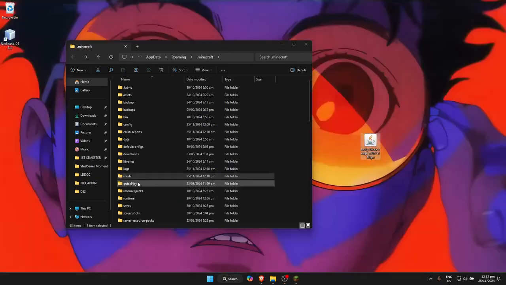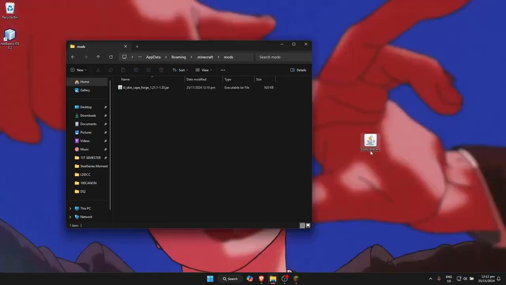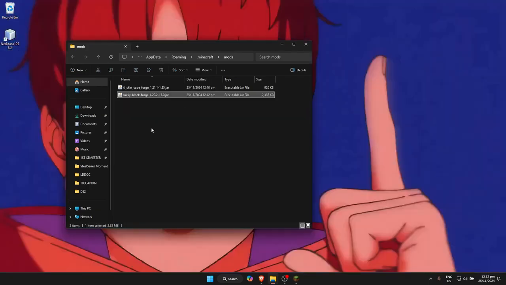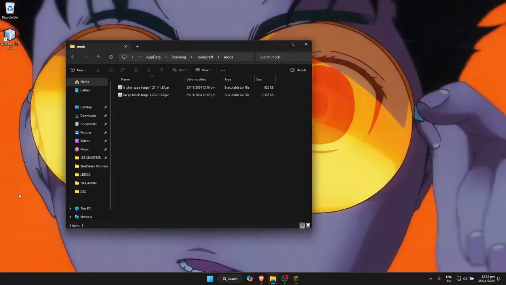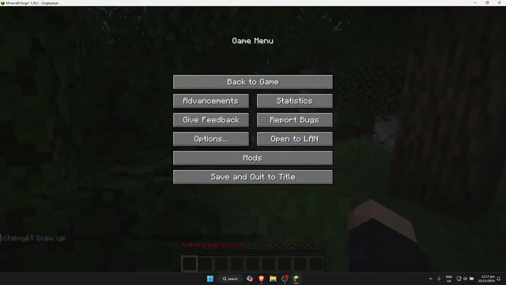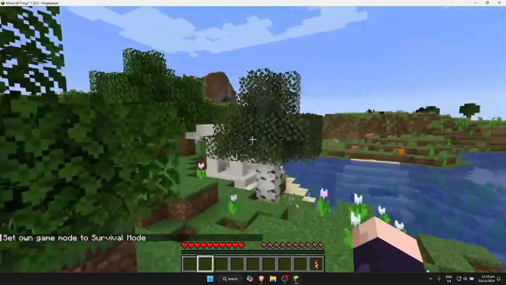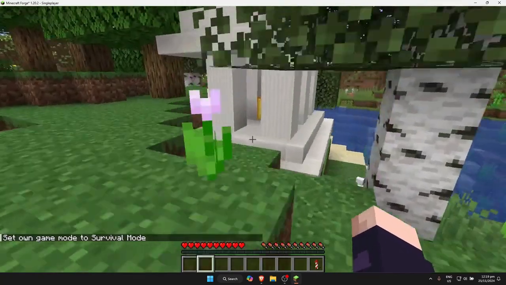So just simply go to the mods folder of Minecraft and place it right there. Just move it, and once that's done, you simply need to open up your Minecraft. So we now have a Lucky Block right here. Just simply go to it.